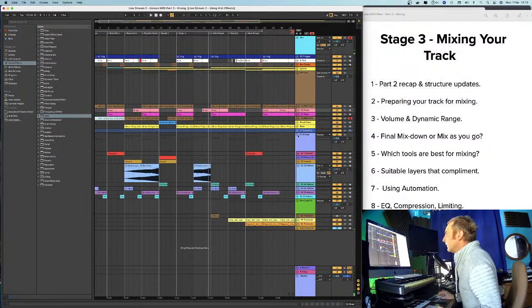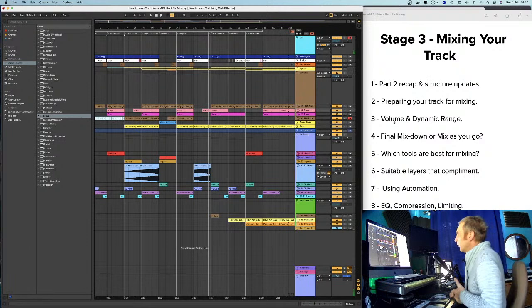Just quickly, I'm going to discuss a little bit about volume and dynamic range. Obviously the volume is the overall volume of all of the sounds sitting in the mix.